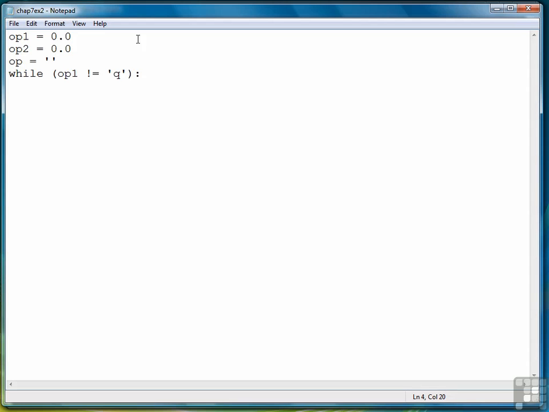And that may look odd because op1 is going to be a number, but of course when we get input from raw input, it comes in as a string. So I'm going to check to see if the user enters a string before I convert it to a floating point number. So our first thing we're going to do is prompt the user, enter first number, q to quit, and then we'll say op1 is equal to raw input.